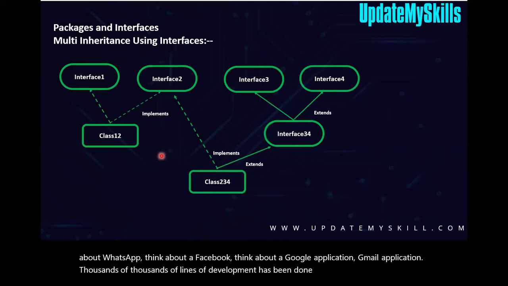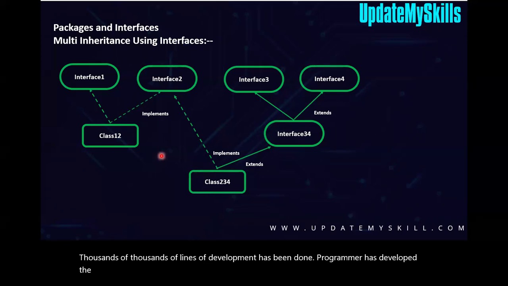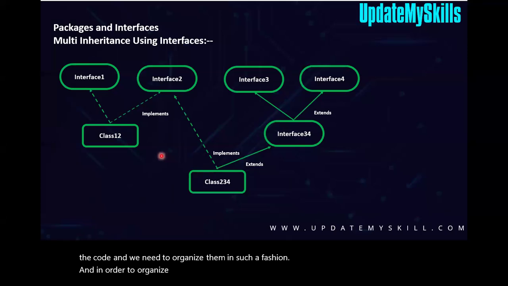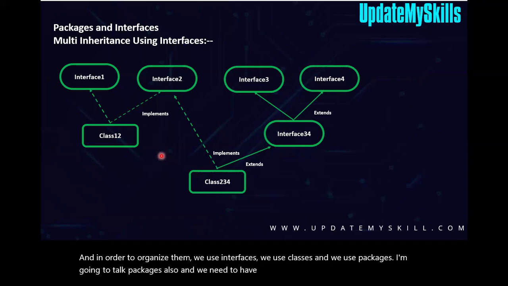Programmers have developed the code, and we need to organize it in such a fashion. In order to organize it, we use interfaces, we use classes, and we use packages. I'm going to talk about packages also. And we need to have a clear understanding of our application.